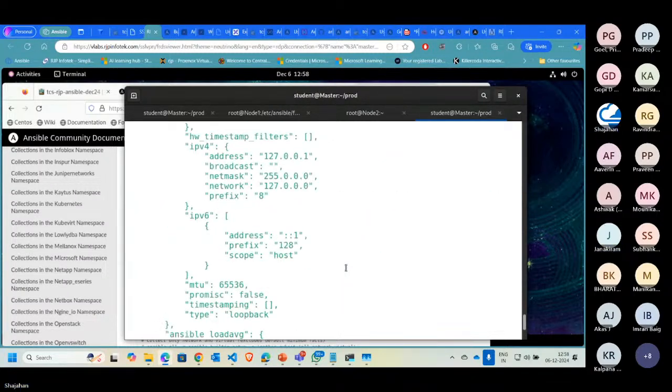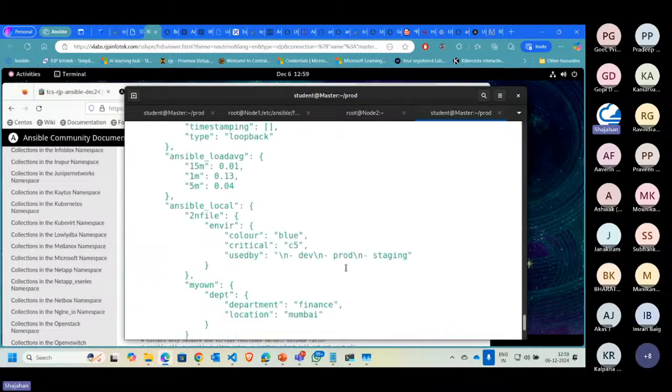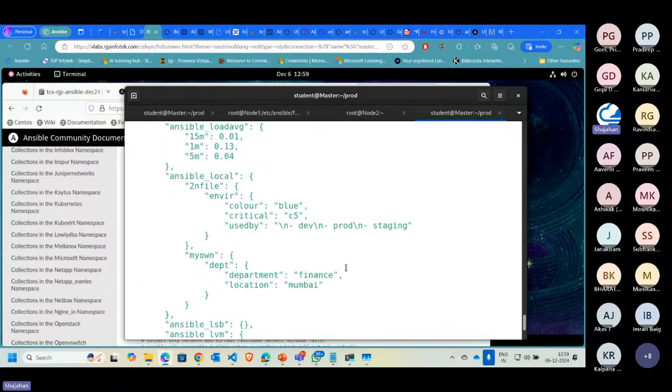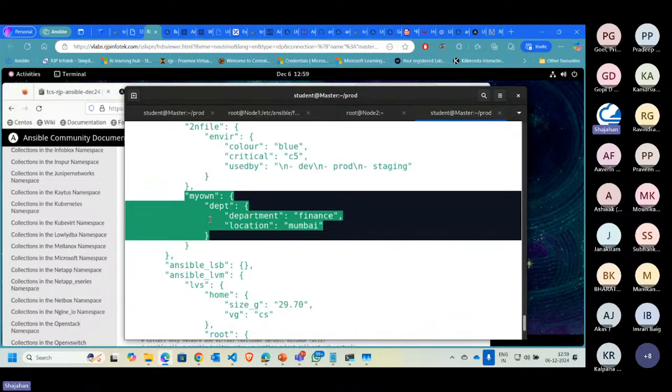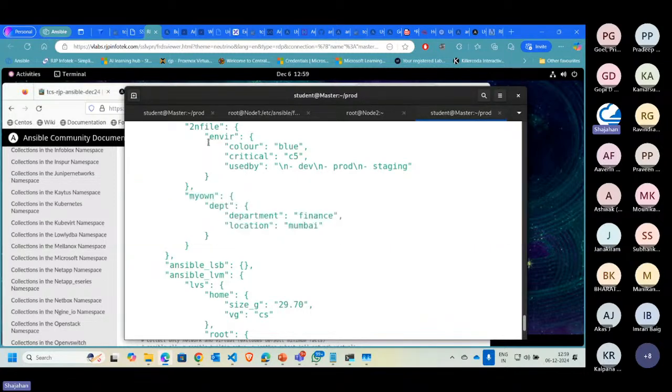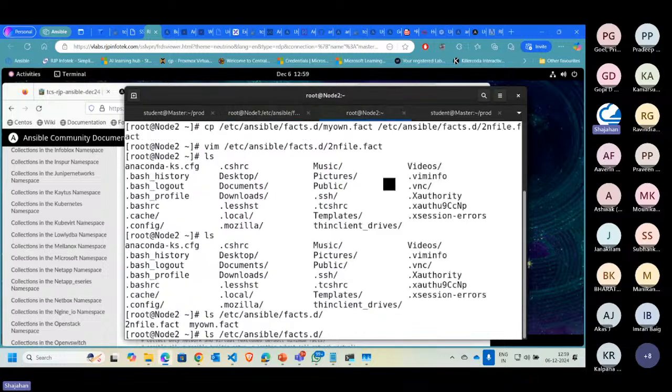local kernel, Ansible underscore local only. The Ansible load is missing here. Finance, it has picked up this value. The second one it is not able to pick up. My one it is picking up. Let me go and edit that file again more properly. The second file is having some problem.